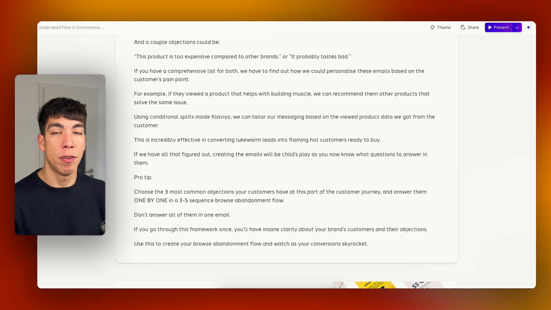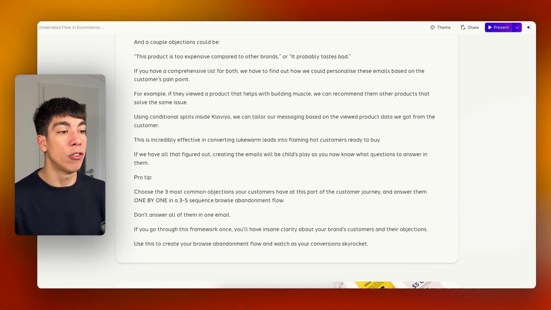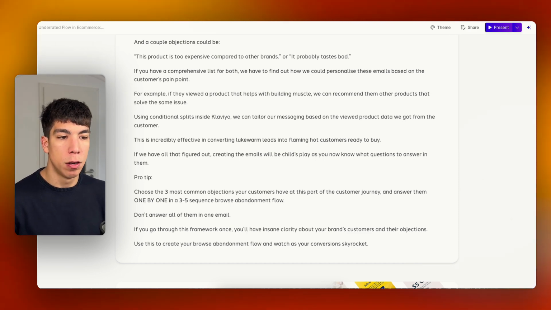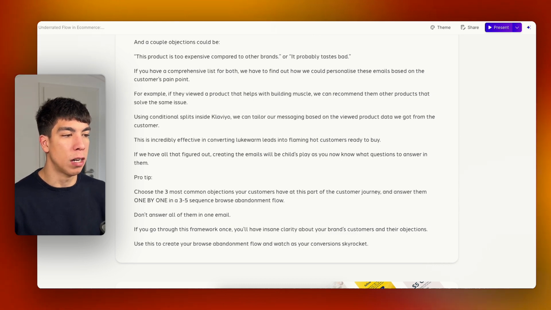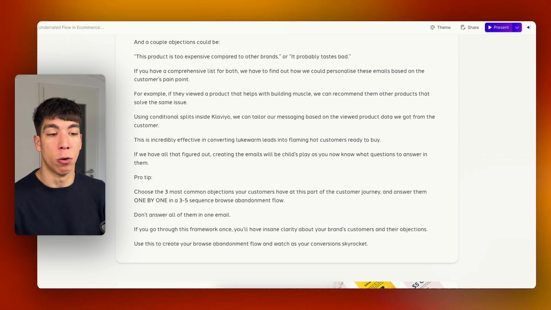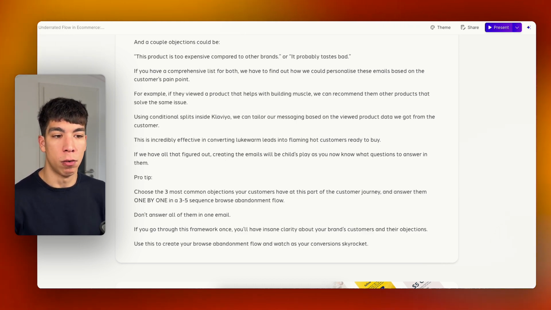If we have all that figured out, creating emails will be child's play, as you now know what questions to answer in them. Pro tip: choose the 3 most common objections your customers have at this part of their journey and answer them one by one in a 3 to 5 sequence browse abandonment flow. Don't answer all of them in one email. If you go through this framework once, you'll have insane clarity about your brand's customers and their objections. Use this to create your browse abandonment flow and watch as your conversions skyrocket. So this is exactly how you can create the browse abandonment flow for your brand.